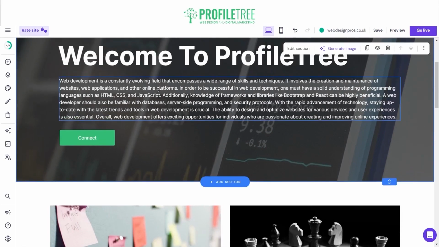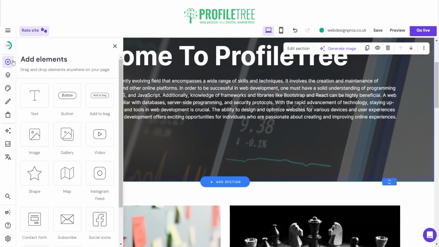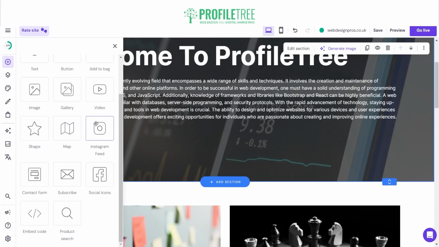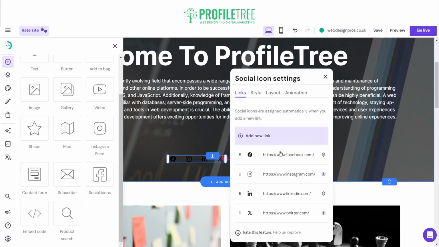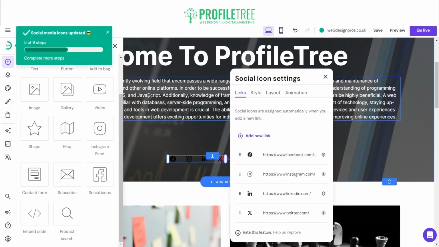So with this, what you need to know about the site is the left side primarily. You've got your different elements here, so that's all your elements. You've got text, button, add to bag, which is a button really, image, gallery, video, shape, map, Instagram feed, so a bit of social media integration. You've got social icons as well. If I drop that in, you can see some of the social icons. I can link that if I need to. So click edit, put it to where I need to be. So Profile Tree, like so, and then that'll link me to Profile Tree.